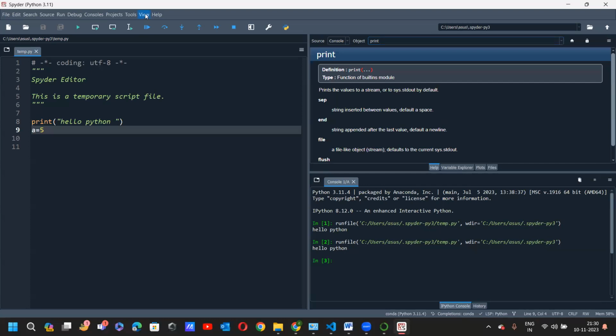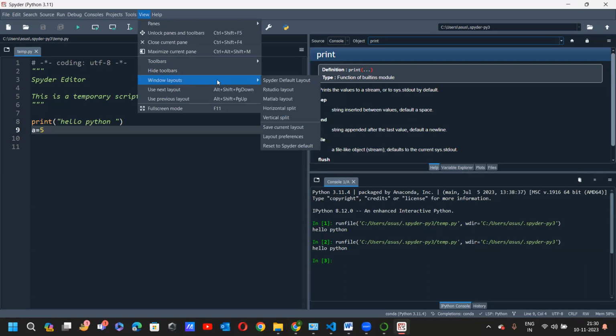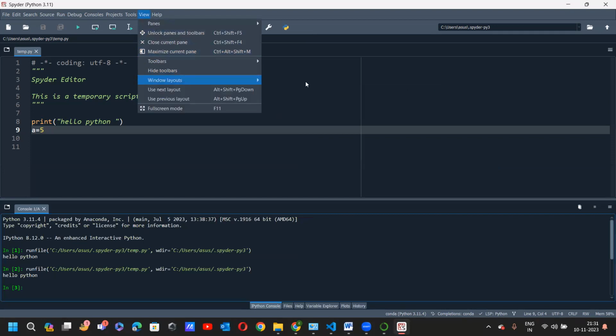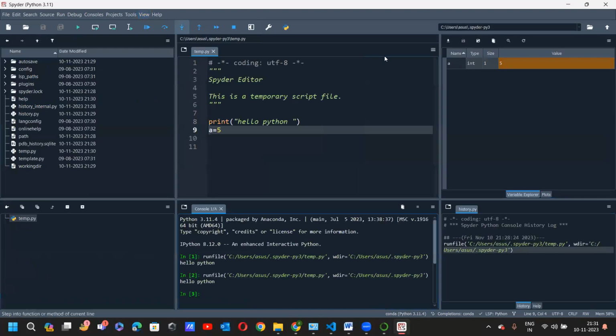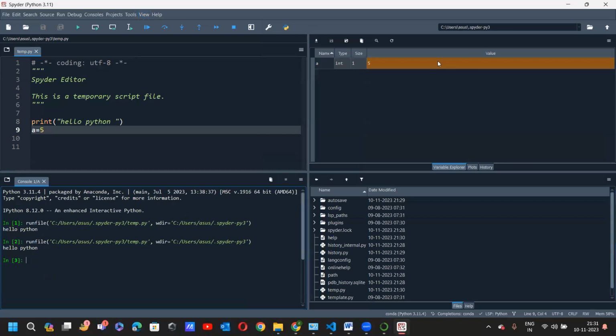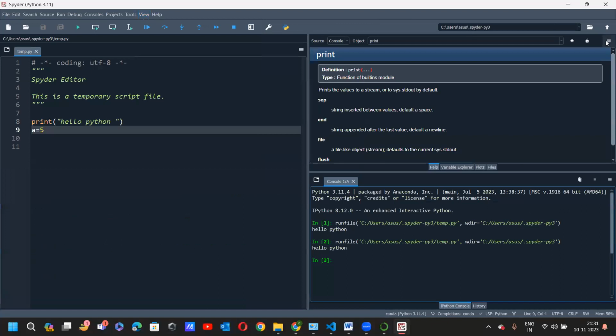You can change the look. There is a view option here. You can go to the toolbar, go to view, right? Where is that? Windows layout. Go to Windows layout and you can choose RStudio, MATLAB. So horizontal split, vertical split. So you can split like this. You don't want this. So a lot of views are there. You can try, right? Windows layout. Let's say Matplotlib layout. So this is another layout. So you can change the look. Go to Windows layout, RStudio layout, and again go to view, Spyder default layout, right?